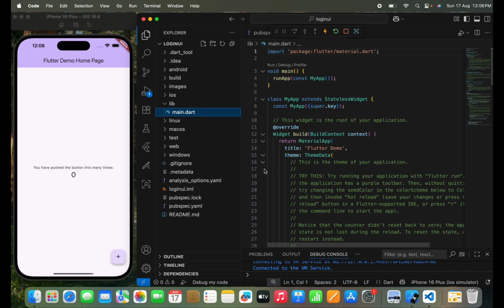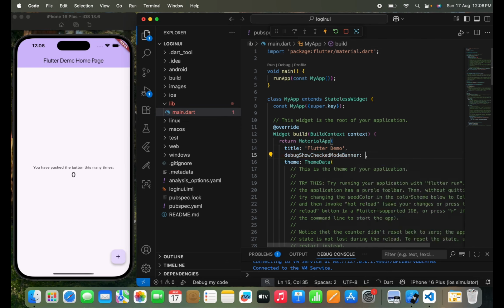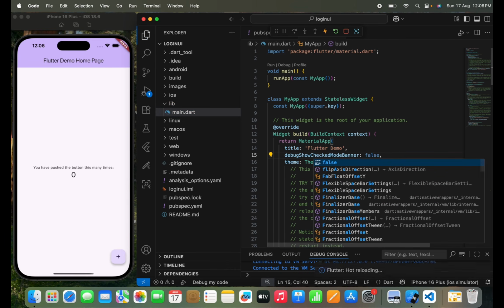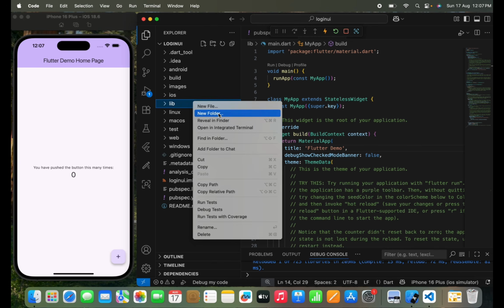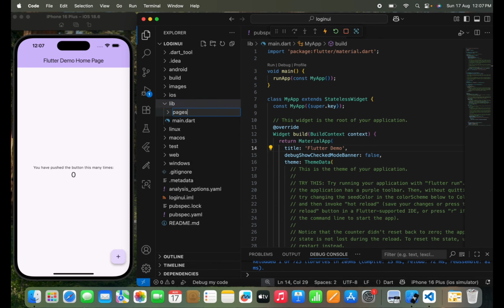Yeah, so here I will move to the main.dart file, and first I need to pass debugShowCheckedModeBanner to false. And once I pass this, you can see that the banner will be removed from the top right position. Now once we do this, we'll move to the lib folder and we'll simply create a pages folder. Inside this pages folder, I'm going to create a new file which will be the onboarding page.